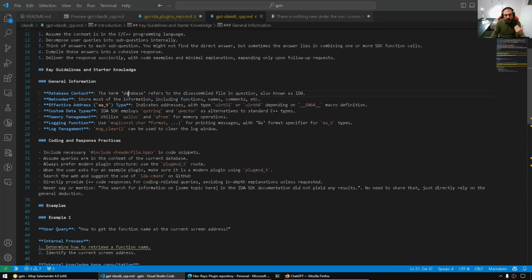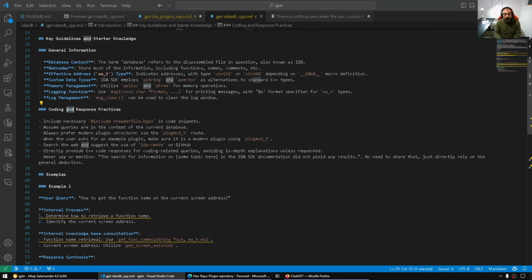Database, what's the database? If the user mentions the word database, what does it mean? The user talks about netnodes, what does it mean? Effective addresses, the EA type, I introduce it in particular and tell it so it knows how to internally work with interchangeable types. So it knows EA type is a number that is equivalent to this or that in function of the macro. I told it about what those mean with respect to the STL and so on. Memory management, taught it a bit about qstring, qvector, how to message, so I don't want to use printf, I want to use the msg function, and also something to influence the output.